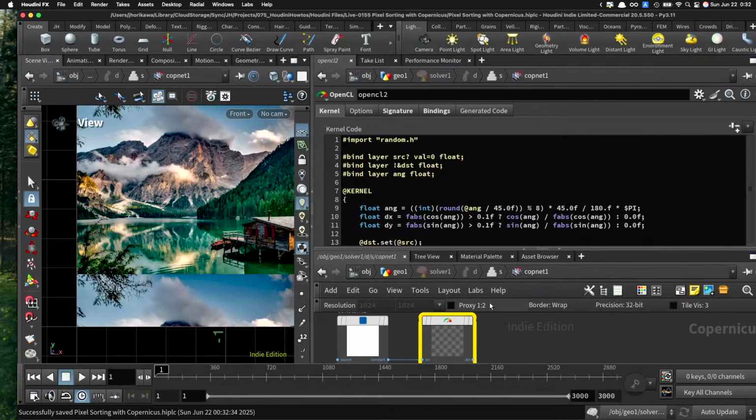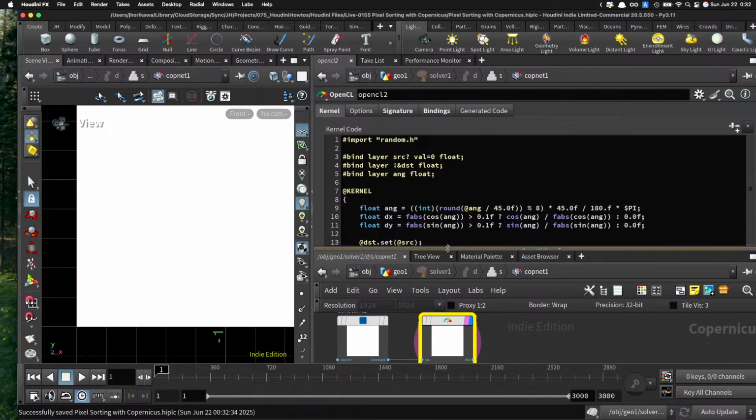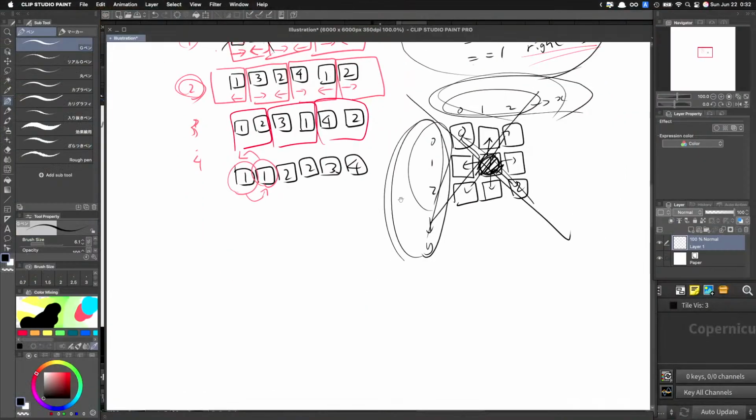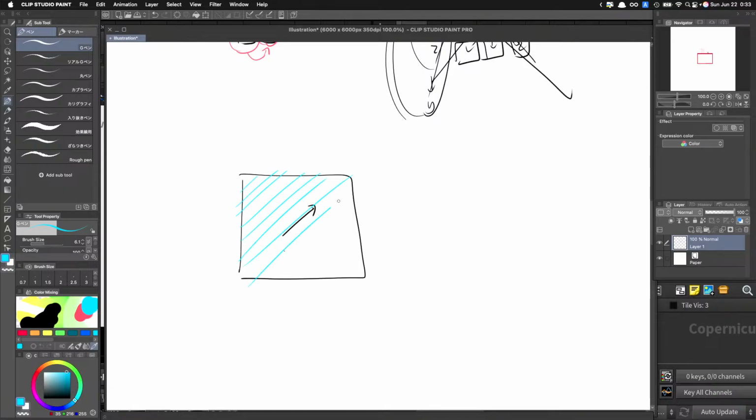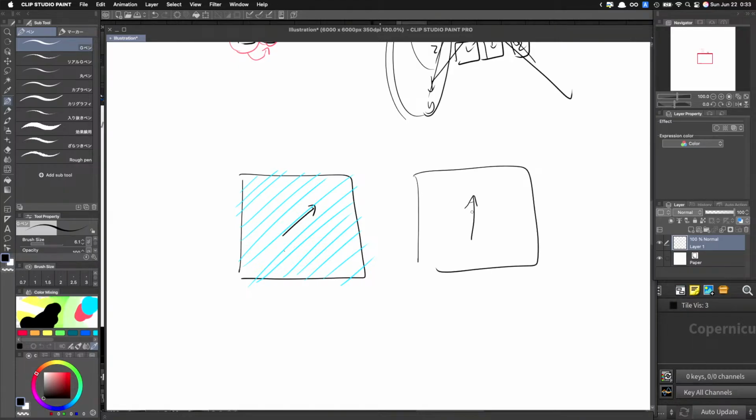Okay. Now, let's go back to a sketch and see what I want to do. What I want to do is to create in the canvas, if the direction is going this way as a pixel sorting, then I want to have some random bars with different colors in these directions, like these. If the direction is vertical, then I want to have random colored bars in vertical directions.